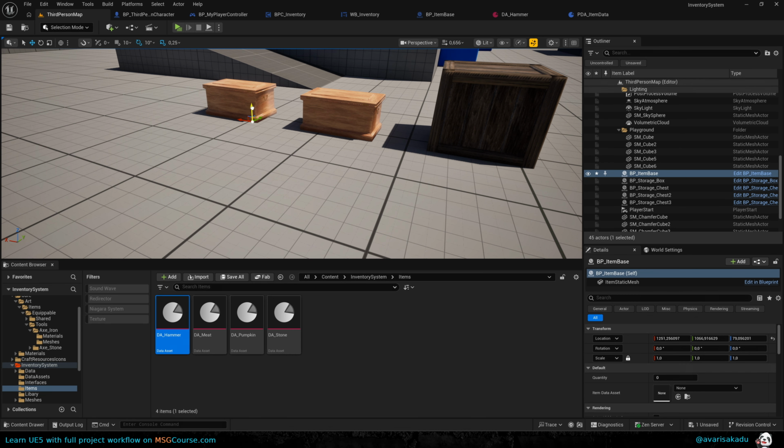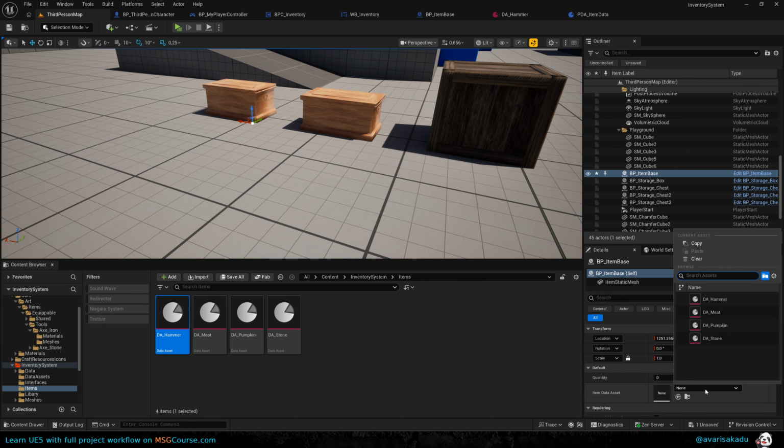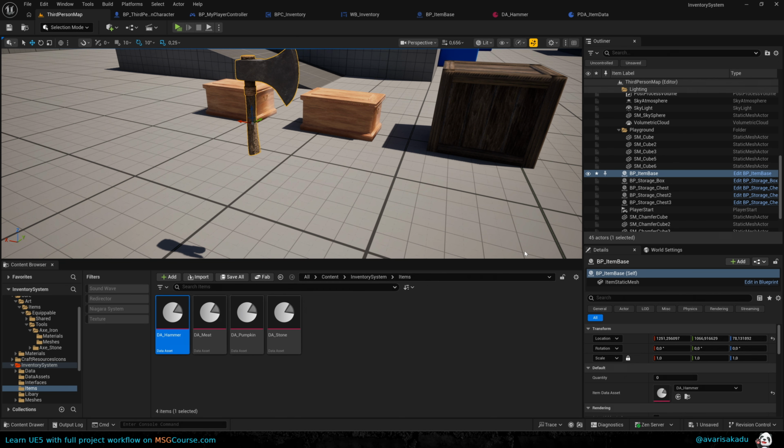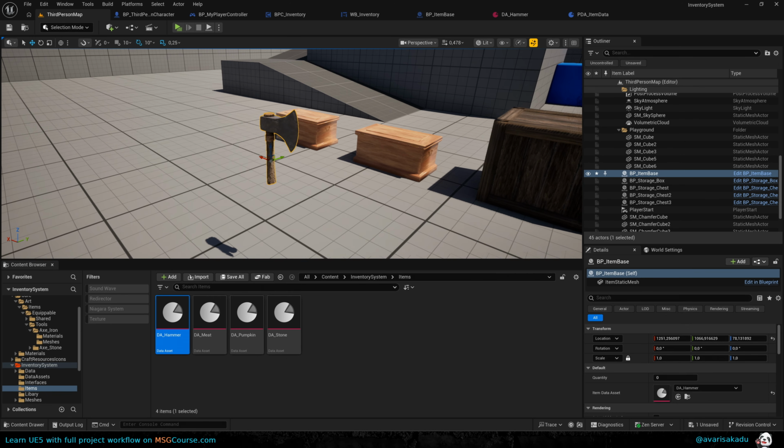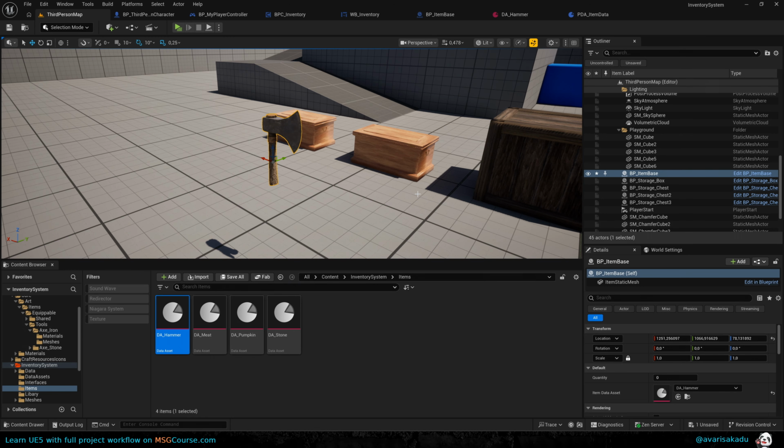If we now switch to the map view, you will notice that the axe is no longer visible, and BP_item base appears empty. Select it in the outliner and set item data asset to DA hammer, and now the axe appears again. That happens because BP_item base itself is only the generic drop actor, and once we assign valid item data, it can resolve the correct mesh and show the visual representation again.